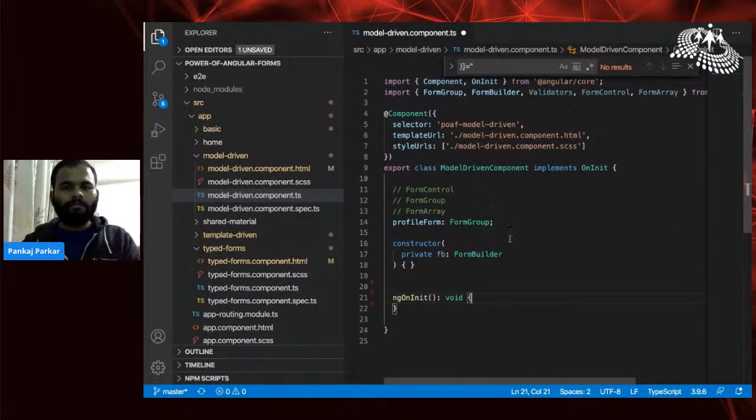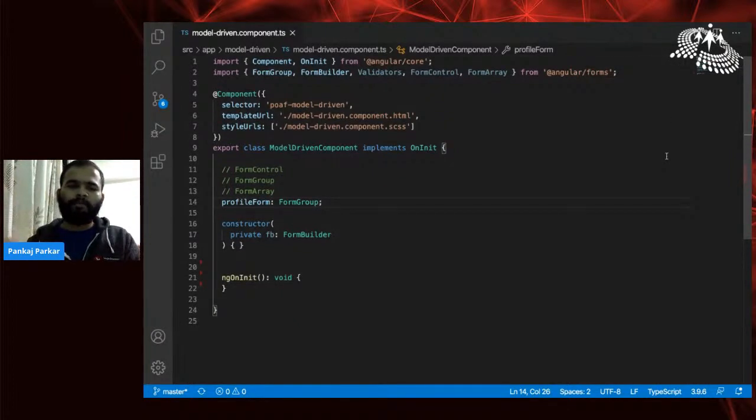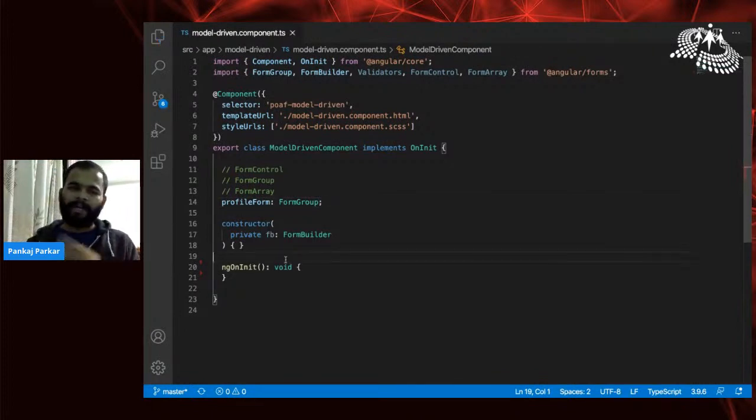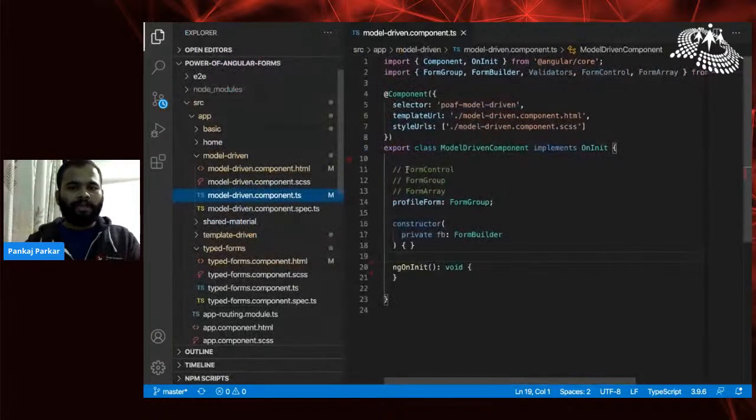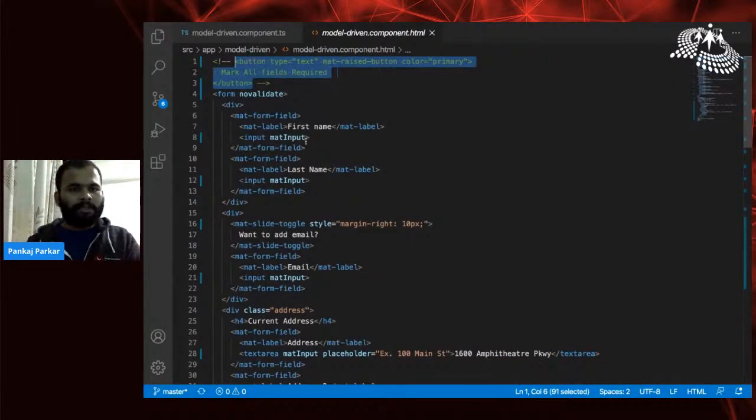Okay. Just to mention, model driven is a different way. You won't be mentioning much on the UI side, maybe one or two directives, not much. Most of the things will be controlled by a model. Model is nothing but your component class that will be taking care of your validation or whatever dynamic things you want. So in here, if you look at the HTML, you will see that this is similar.